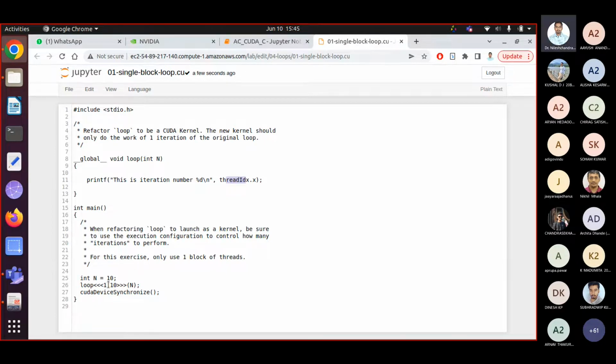Getting it? Now let's say I will change this to 2, 5. Now you tell me what will be the output here. Exactly. threadIdx.x will give you only local IDs.